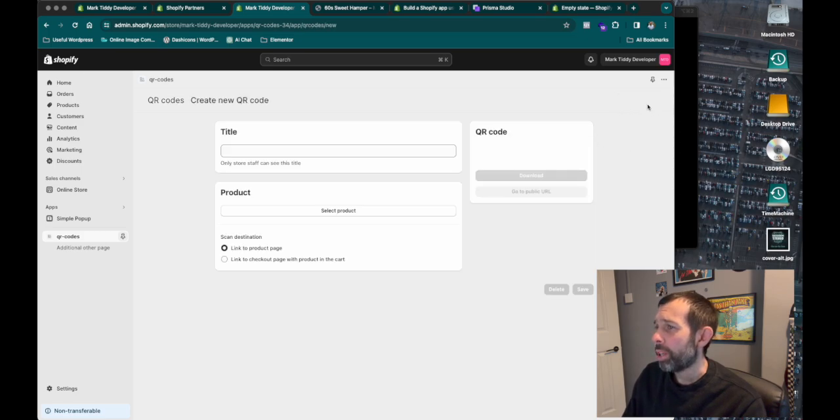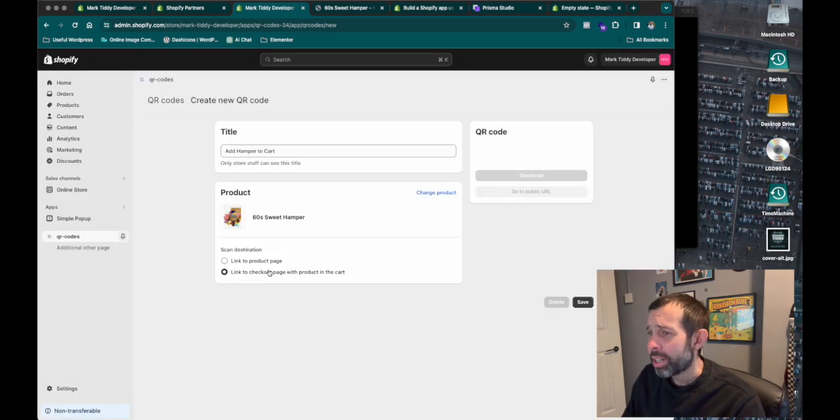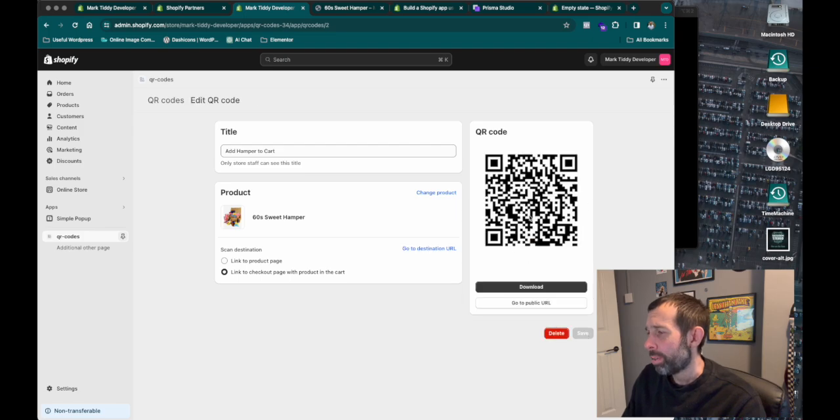I can create one more QR code. I'm going to say this product add hamper to cart. And again, I'm going to select the same product. And I'm going to say link to checkout page with products in the cart this time. I'm going to hit save. Now we've got a public one.